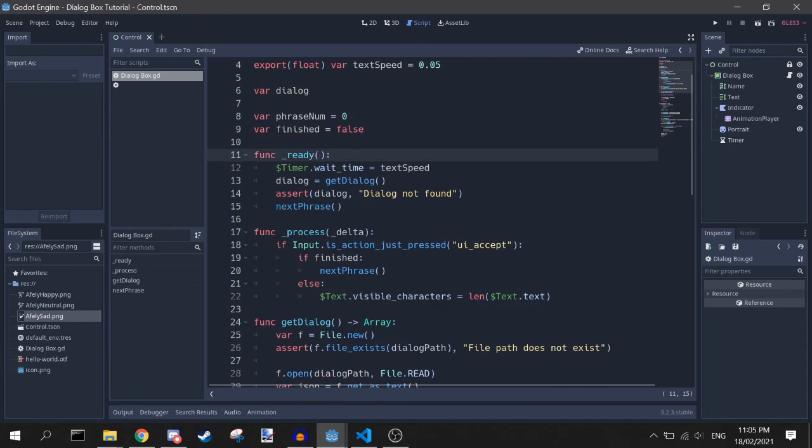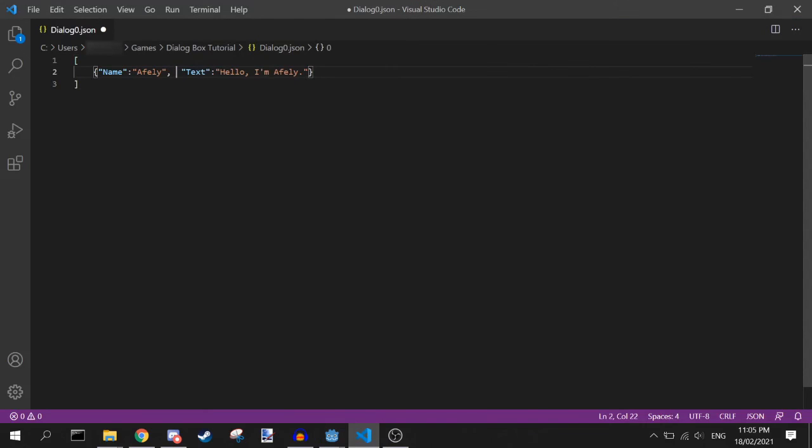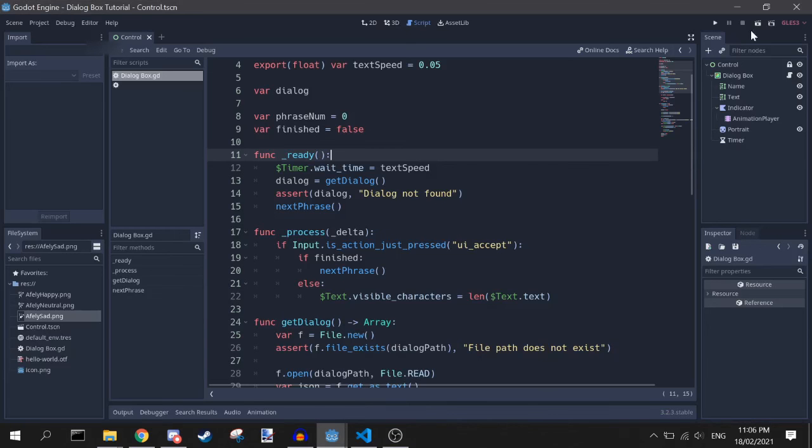Now we can just go into our JSON, and inside of every object, we need to add one more keyword, emotion, and then whatever emotion it is. So you want to use the emotions you wrote at the end of your PNG names. So mine's called Afely Happy, so I'll write, the name is Afely, and the emotion is happy. Make sure there's no spelling errors, or else it won't work. And so yeah, that's all for this tutorial.